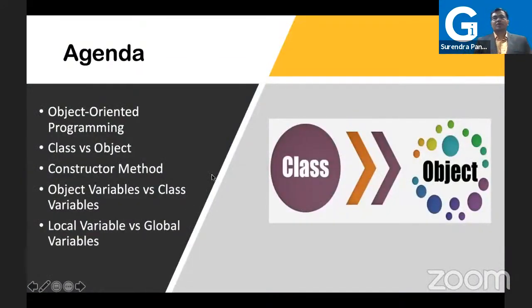Understand one of the important topics, and that is object-oriented programming. So our agenda for today's session is object-oriented programming, and then we are going to understand the difference between classes and objects. It is under the topic OOPS itself.